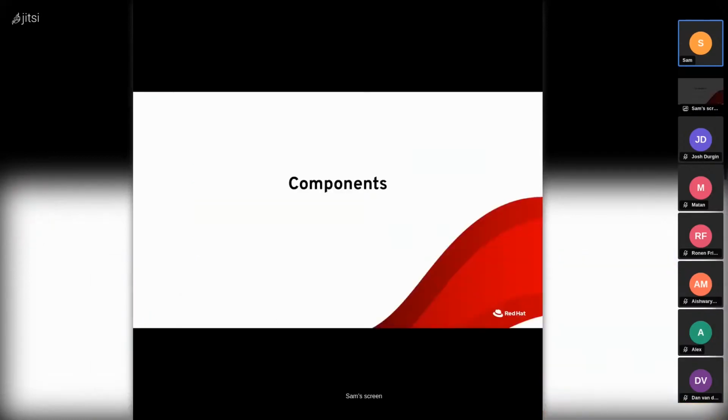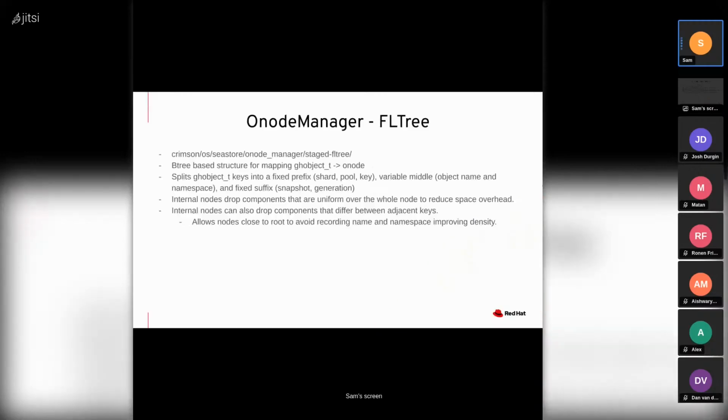So, without further ado, my strategy here is going to be to touch on each component, show you the code file responsible for it, and then if anyone has any questions, they can stop me. All right, so the first piece I'm going to touch on is the Onode manager.